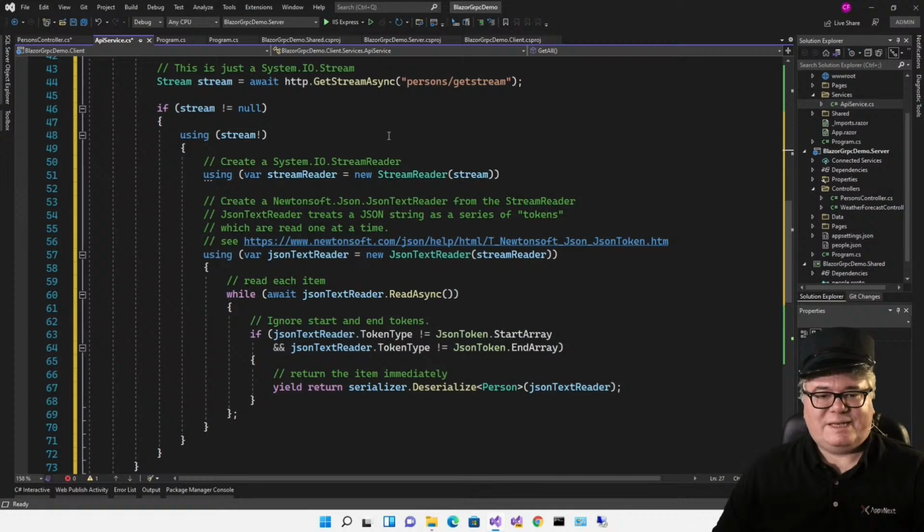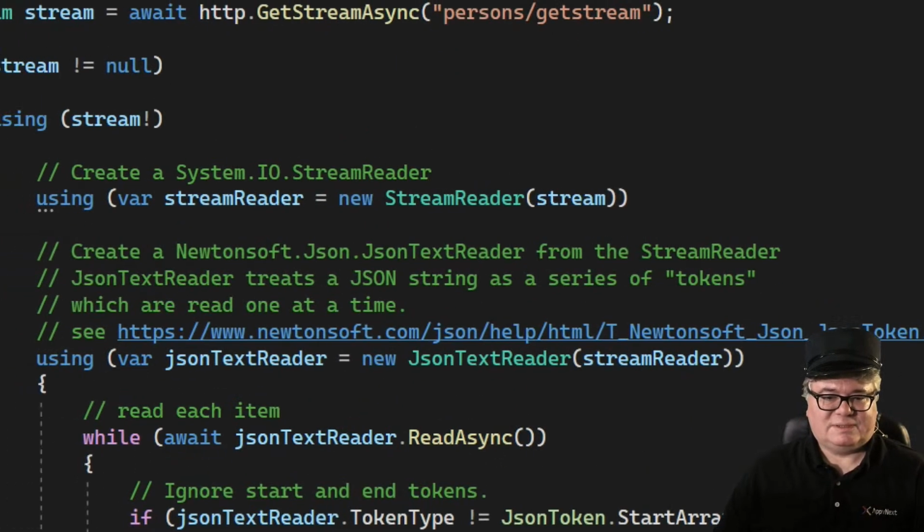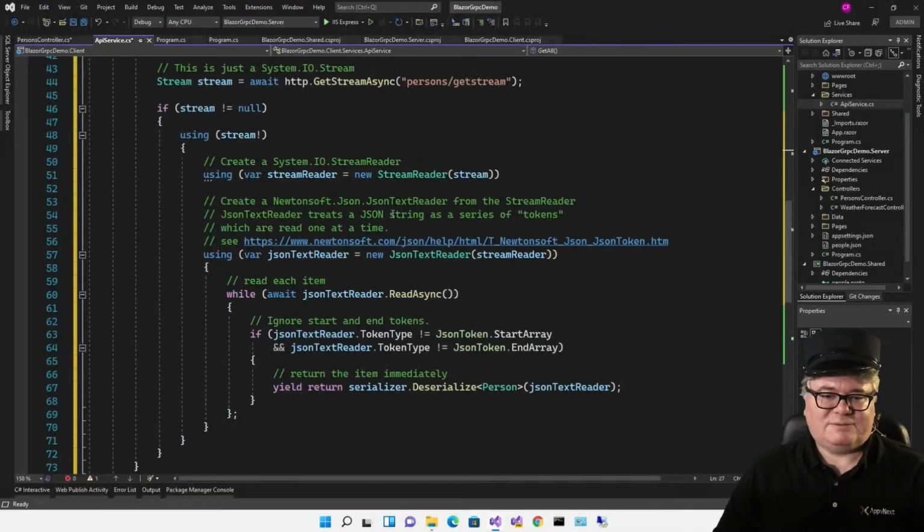So I'm going to now create a stream reader. Now this is a System.IO StreamReader. So we're still within the realm of .NET here, the .NET Framework. And now I'm creating a Newtonsoft JSON text reader from the stream reader. And the JSON text reader treats a JSON string as a series of tokens, which are read one at a time. And I have a nice URL for you to follow here in the source code if you want to learn more about JSON tokens.